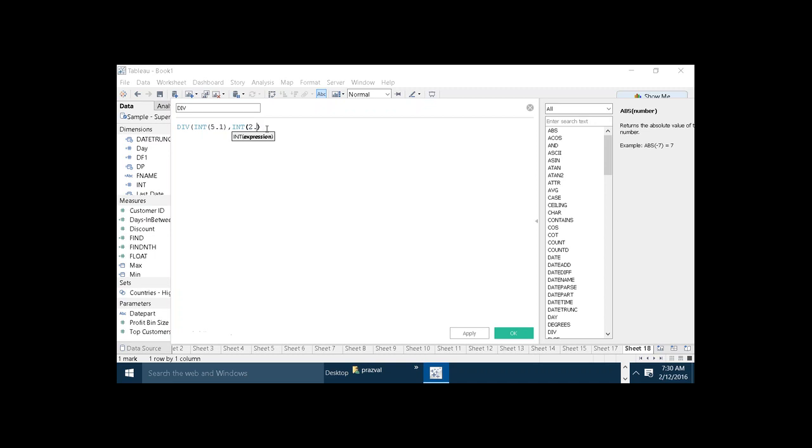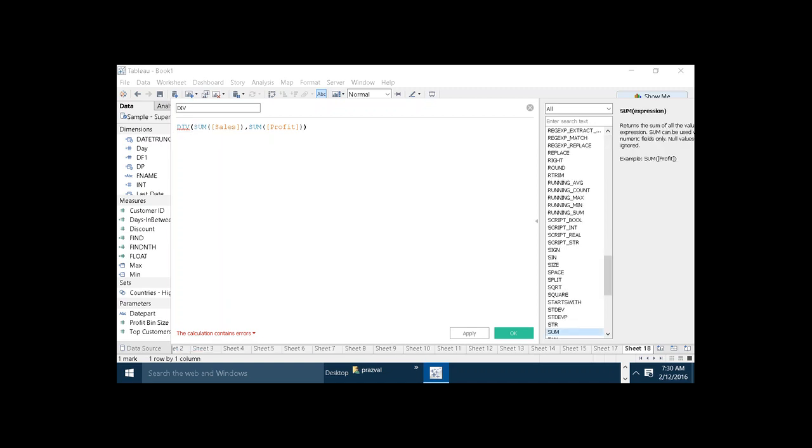Similarly, if you want to divide sales by profit, I'm taking sum of sales and sum of profit. Here also Tableau is going to throw an error, because your div is being called as float and float, determines integer. So first of all, you have to convert these floating numbers to integers. I'm taking int of this. Okay. So now it is converting the floating numbers to integers.